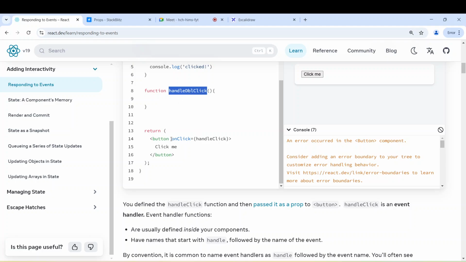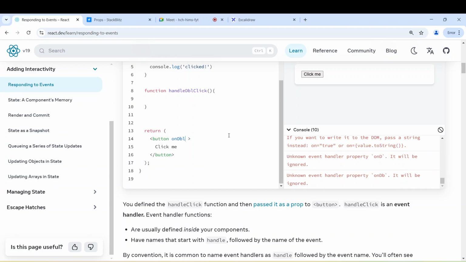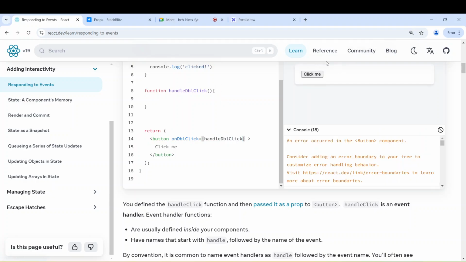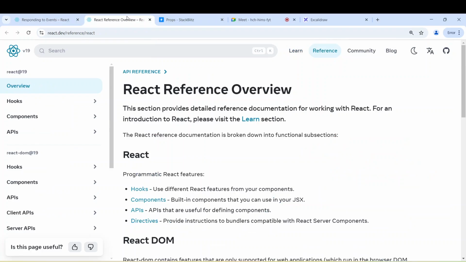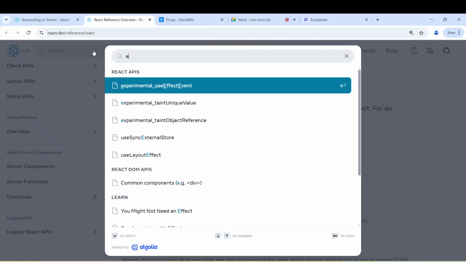Now let's say I don't want it to be onClick, I want to do something else. What else can you say? onDoubleClick. So we can register an event called onDoubleClick. And what all events does React support? We can see from the reference a big list of what all events React supports. Let's see. I'll show you.